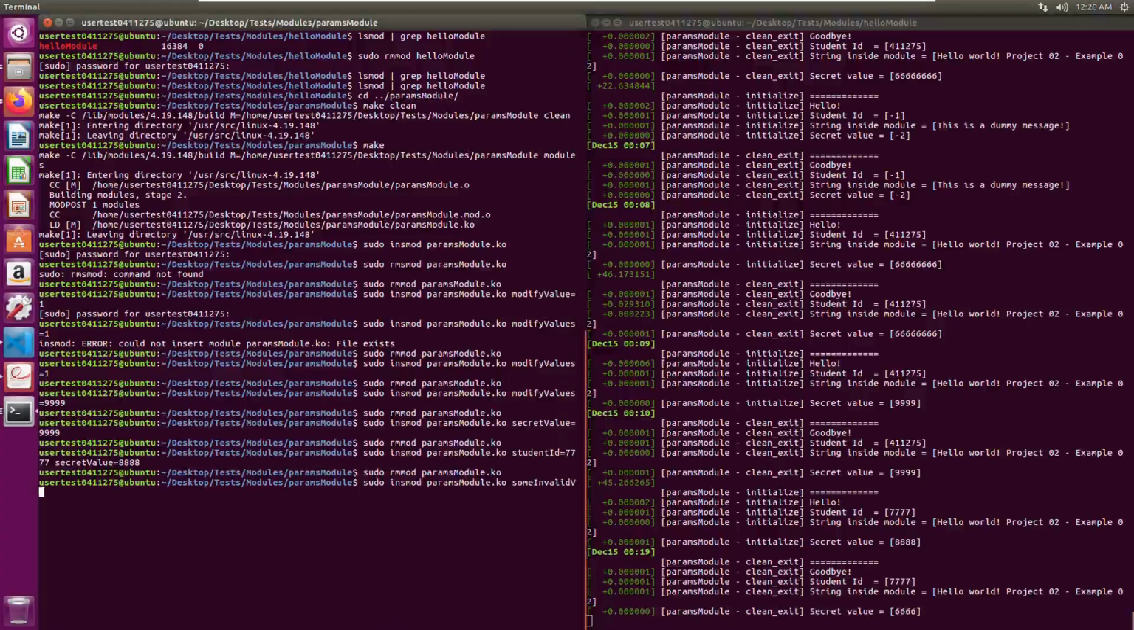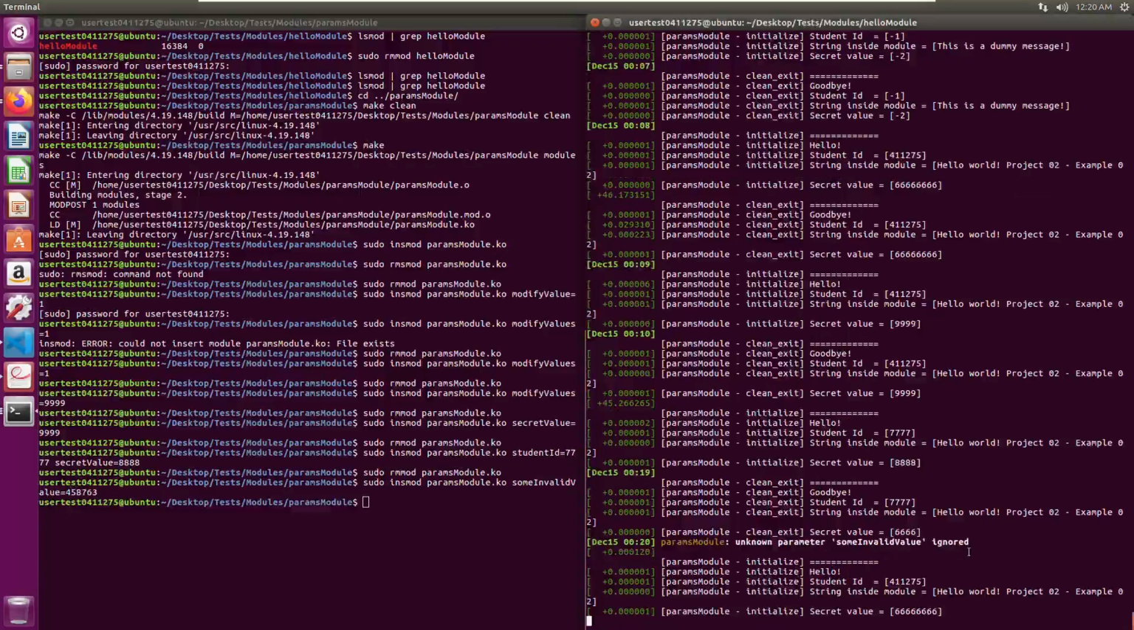If we try to load the module with non-existent parameters, you will get the unknown parameter output, and the values will be ignored.